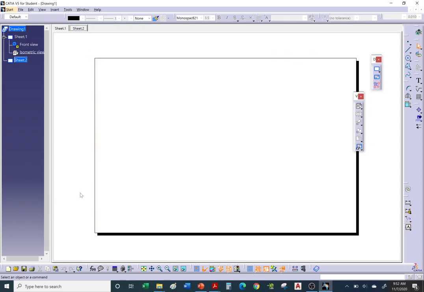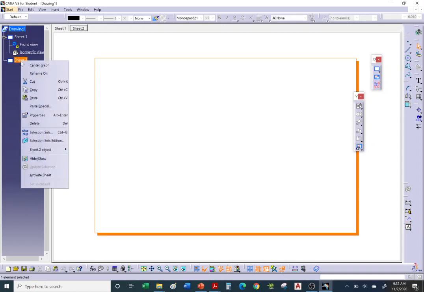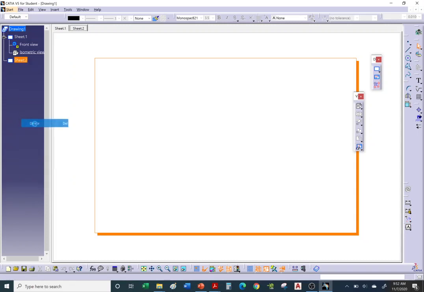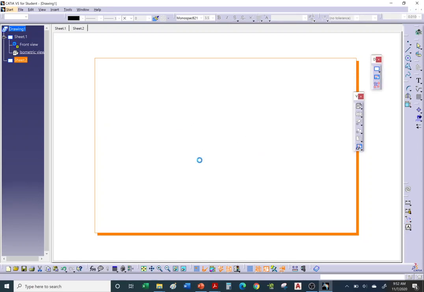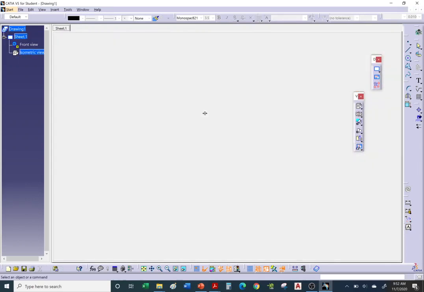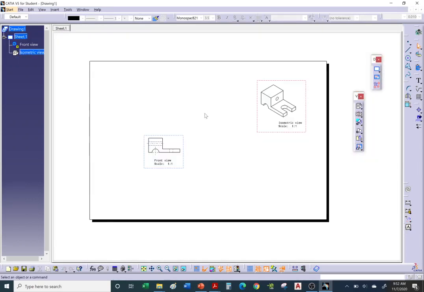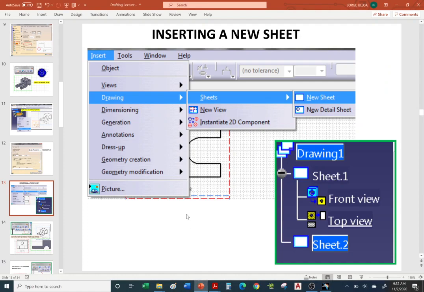All right, let me hit undo. I can either hit Control Z. Oh, I guess you cannot undo a second sheet. Let me go ahead and delete it. It asks, are you sure you want to do this? Yes, and okay. So sheet number 2 is gone. All right, so let's go back to the lecture notes.